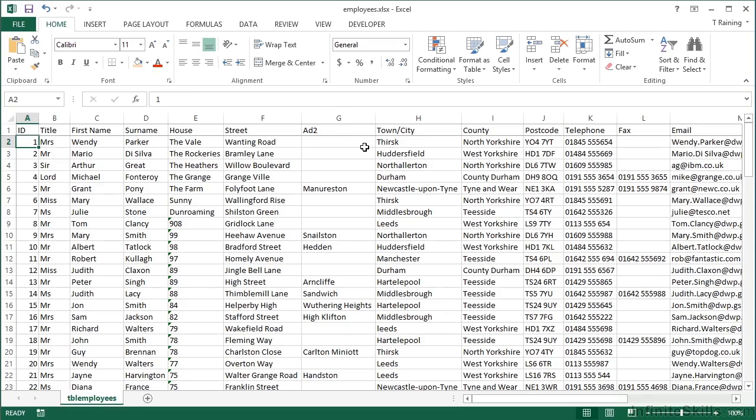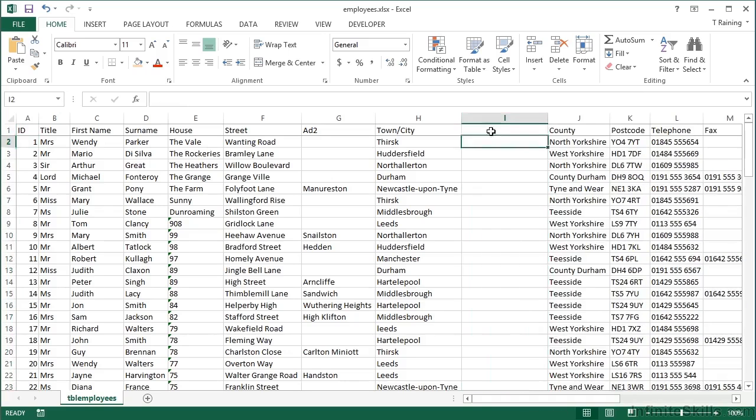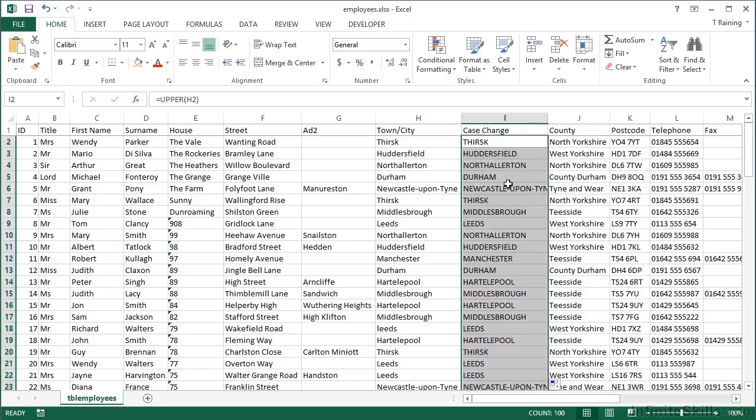So let's, for example, take our town and insert a new column after that. And we're going to change the case of the town. So I'm going to give it a heading, case change. If we want to force all the towns into uppercase, we simply use the function upper. So equals upper, open brackets, and I simply point it at the correct cell, return, and it gives me the town in uppercase. Just like all the other functions, I can then replicate that to the bottom of the column, and all of my towns then go uppercase.